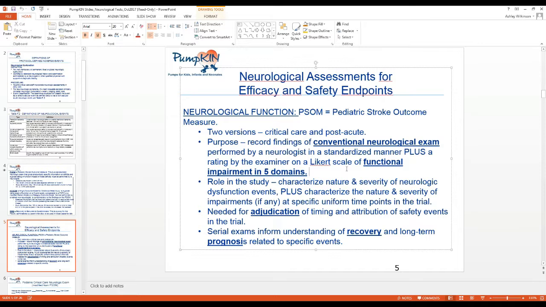So please don't be terribly overwhelmed. If you open up one of the PDFs that you were sent by email, and if you look for the one entitled PumpKIN Critical Care Neuro Exam Form, what you'll see on that exam is basically instructions and then room for you to capture using basically check marks the various domains and elements of the exam.